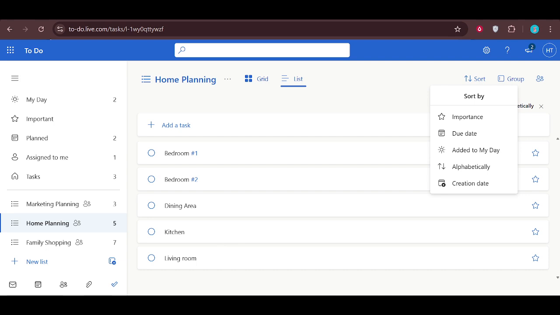If you sort by due date today and later decide you'd rather see tasks by importance, just click the sort icon again and choose a different sort by option. Microsoft To Do will immediately update the view for that list. That's all there is to it.